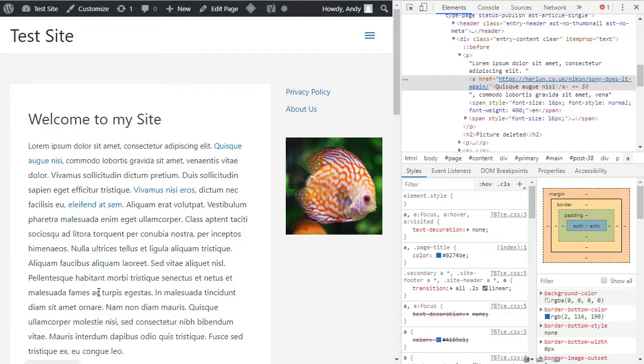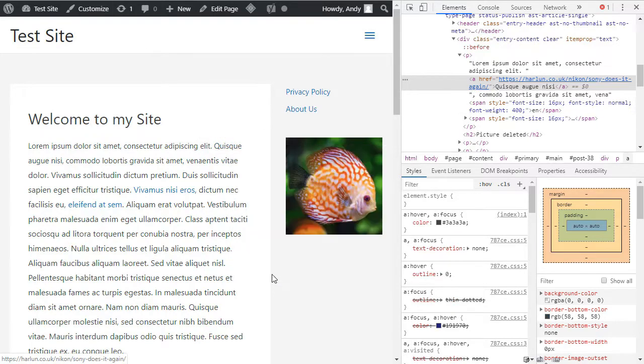Now, underlining in HTML and CSS is done with a text decoration CSS command. And if I select one of these hyperlinks, let's go over and inspect the CSS.